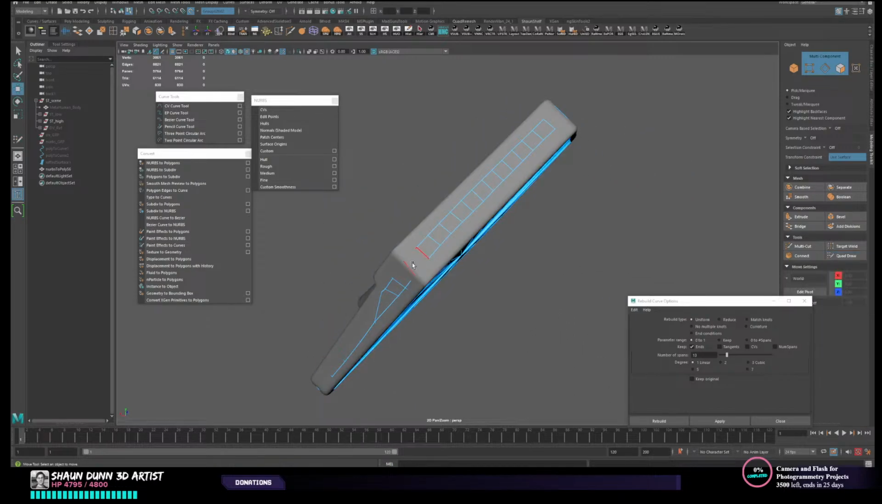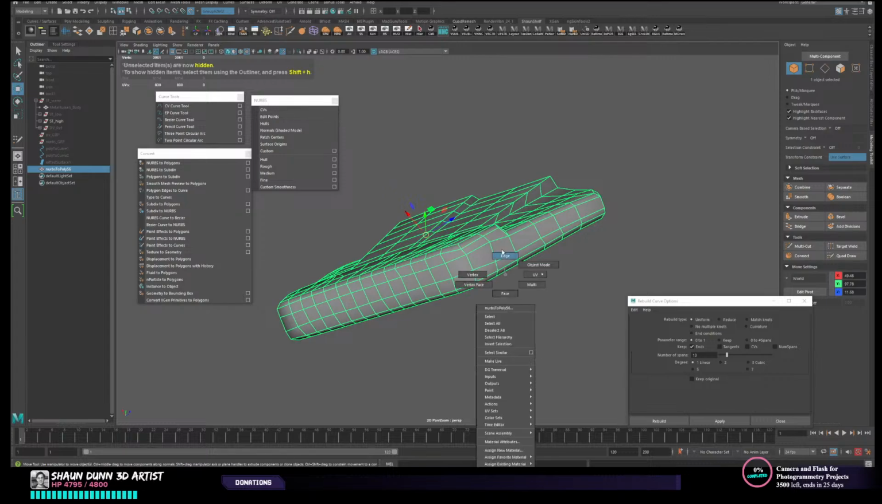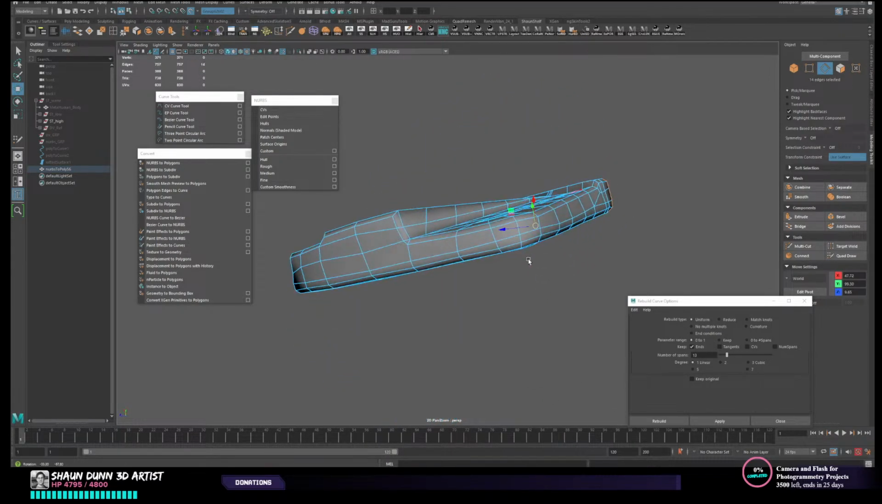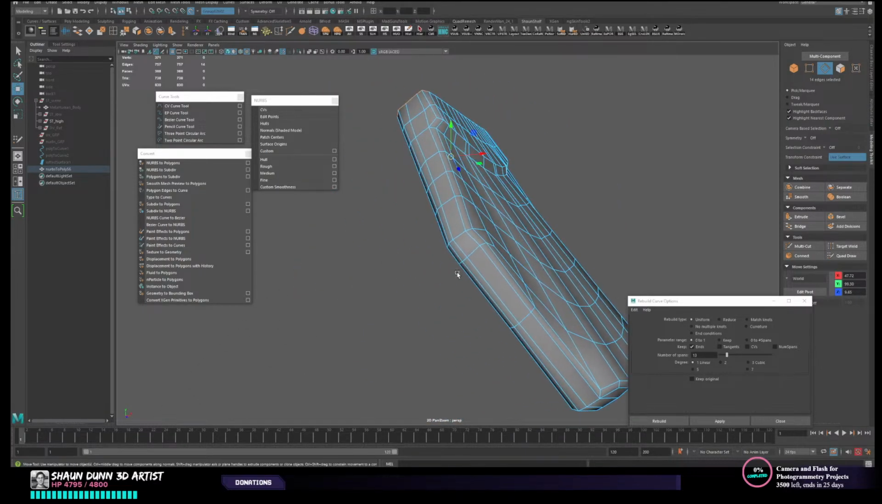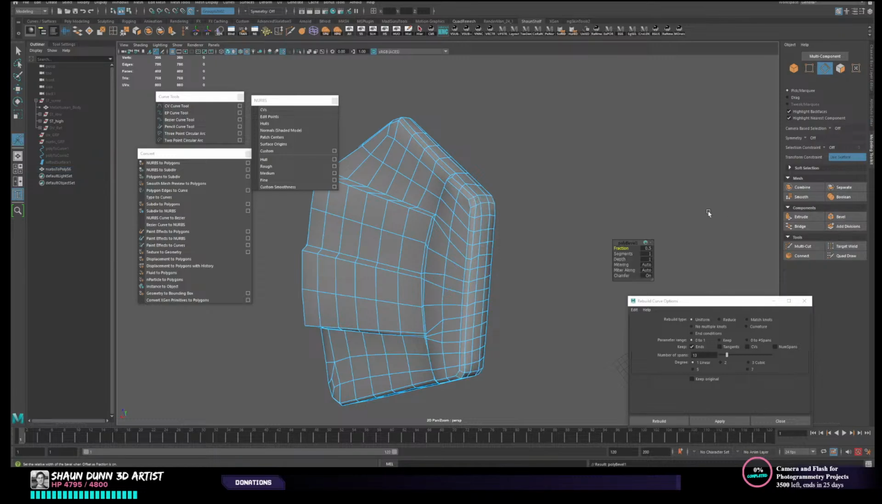Oh, I do want to add some edge loops here. So kind of these main corners. I don't think I need them anywhere. Maybe here actually. No, I think I'm gonna leave it. So do those bevels.